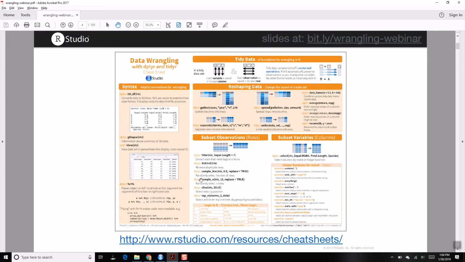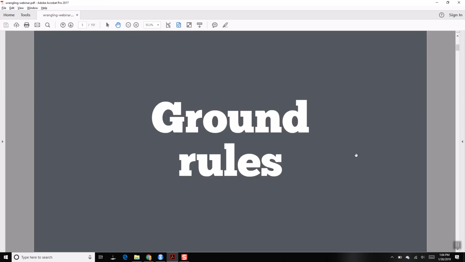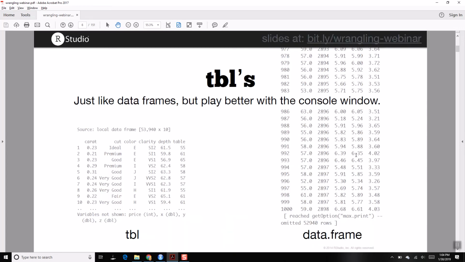There's a cheat sheet. They've actually updated it in recent years. One thing is the Tidyverse uses what's called a tibble. A tibble is basically a data frame, but it plays a little bit nicely with the console window in that it only shows the first 10 rows or so, and if there's a whole bunch of columns, it's not going to show all the columns. It's going to just show what will fit on your screen.